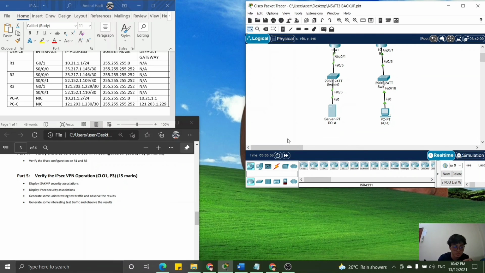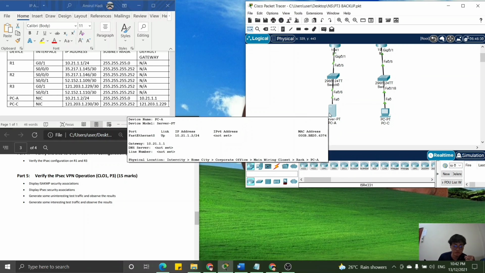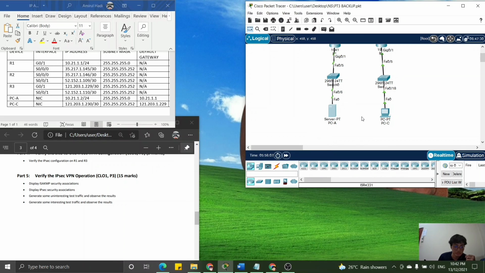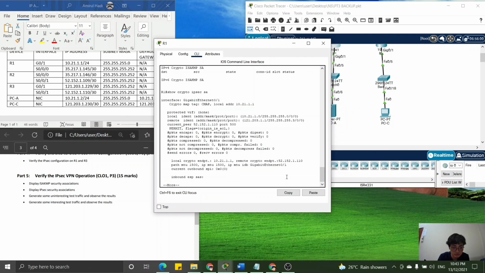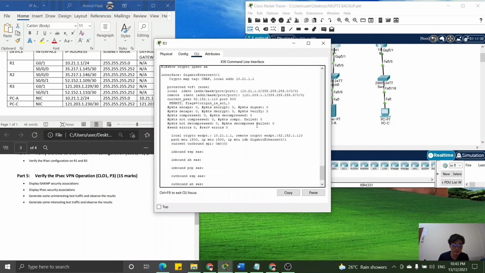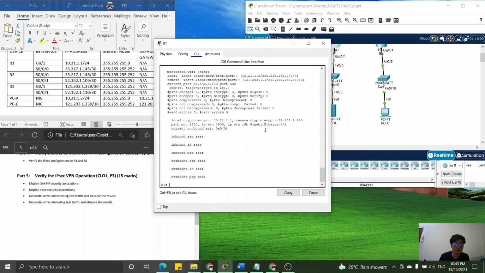Now we must ping from PCA to PCC and then issue the show crypto ipsec sa command. So we already pinged PCA to PCC. Now we must go to R1 and show crypto ipsec sa. So this is show crypto ipsec sa after we ping from PCA to PCC. Now that's all for me for PT3. Thank you.